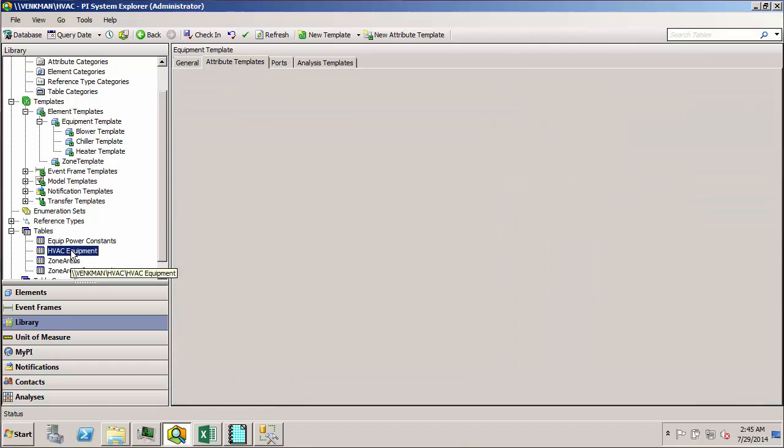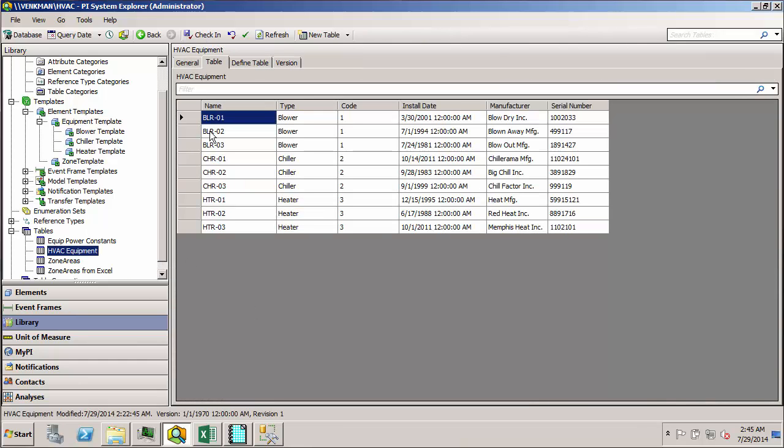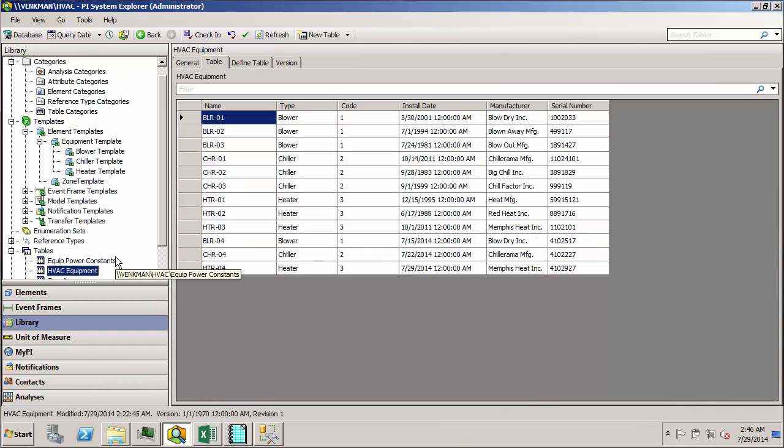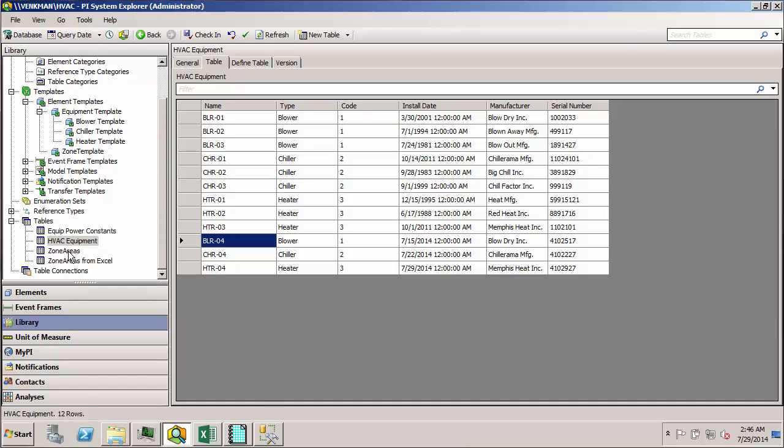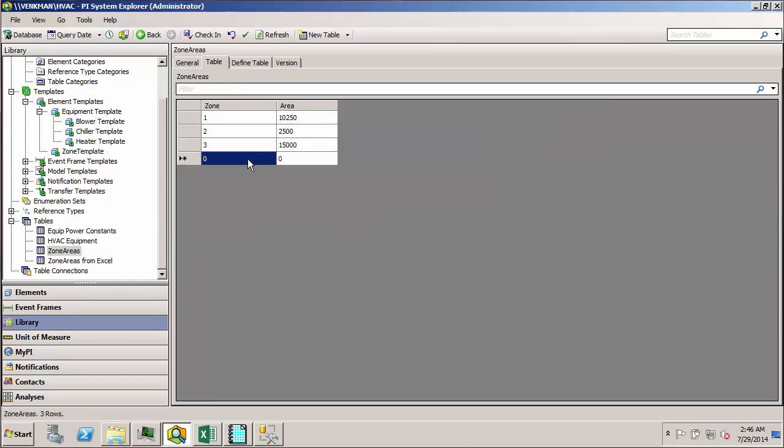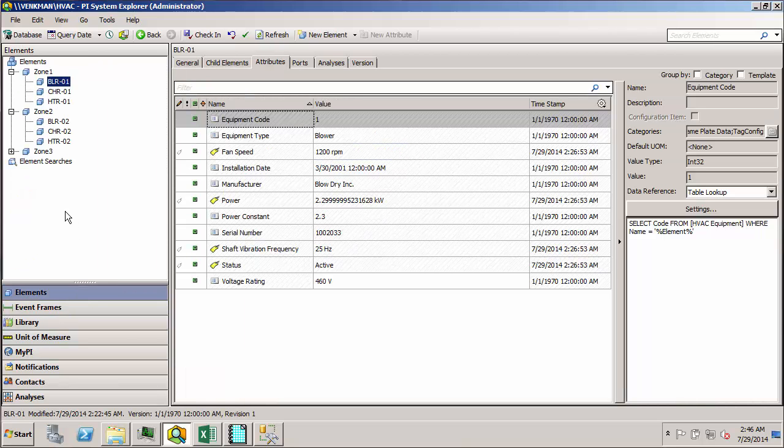So if you remember, we can go to this HVAC equipment table and right click and refresh, and you can see that the new rows are automatically added to our table. And then we'll just need to make an adjustment for the zone areas. We've been told that zone 4 has an area of 5,000 square feet. We'll add that, go ahead and check all those table changes in, and let's go back to our elements view.